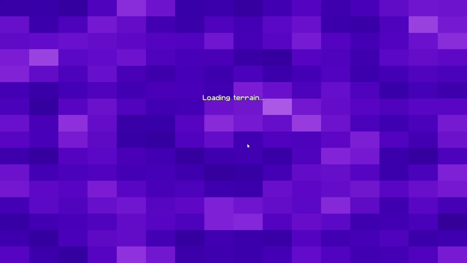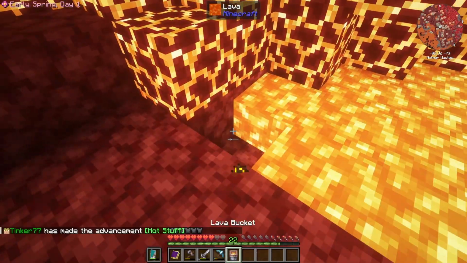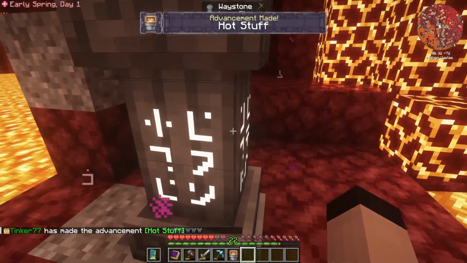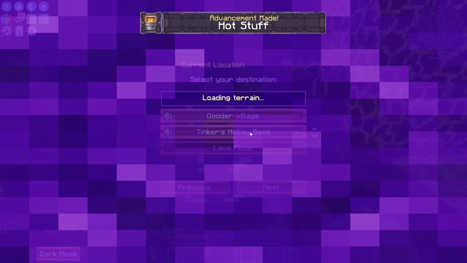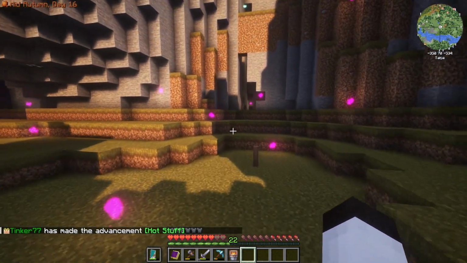So let's go grab that really quick. Lava floor, boom. And then we're teleported immediately there. Let's go grab it from this corner right here. And just like that, we have hot stuff. And we'll go back to the base. That's what I mean. It's so easy to get back to where we are down there and where we set up a location.